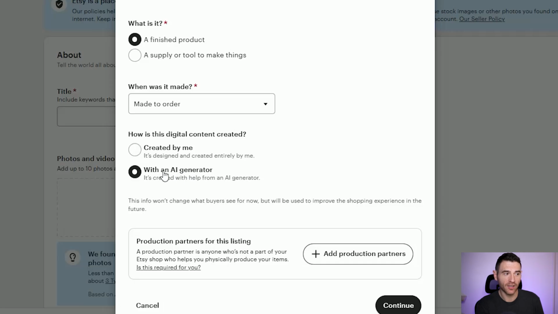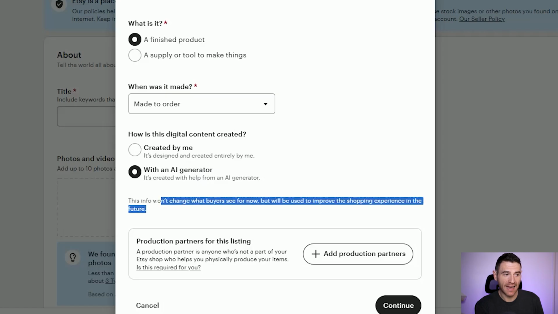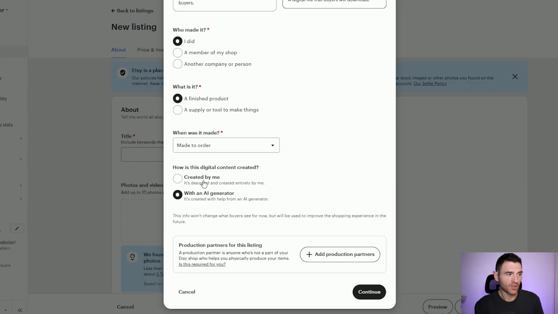Now, if you are creating AI content, you would need to click this with an AI generator section. It says here that this info won't change what buyers see for now, but it will be used to improve the shopping experience in the future. So my guess is that anything that's created using AI will likely have some sort of tag on it or a searchability function. And so that is something that you need to keep an eye out, and I'd always be honest with Etsy. So for now, I'm going to click Created by Me, and then you click Continue.